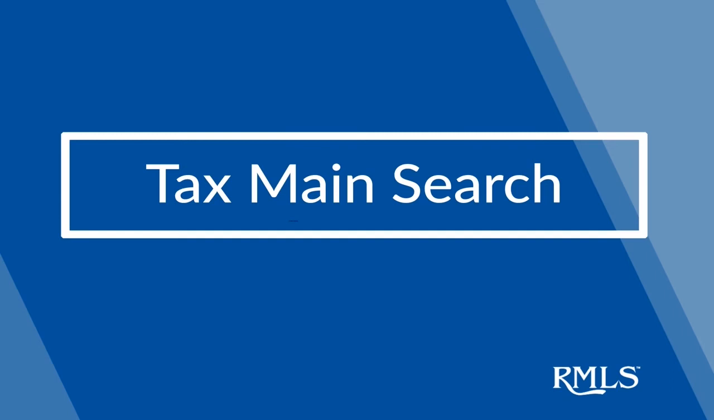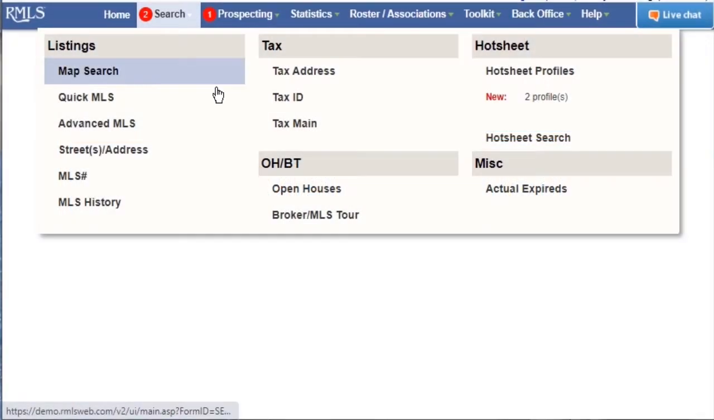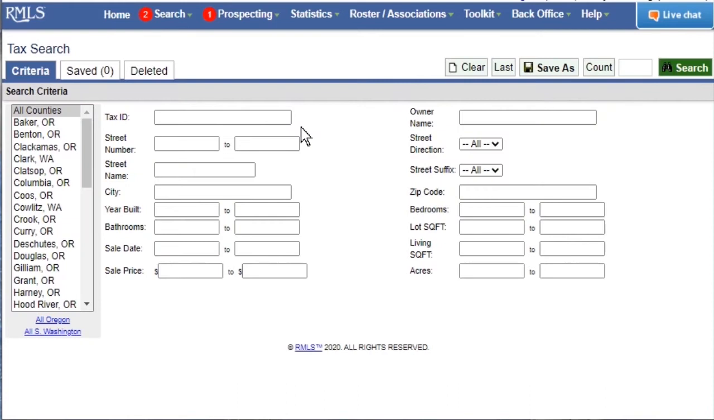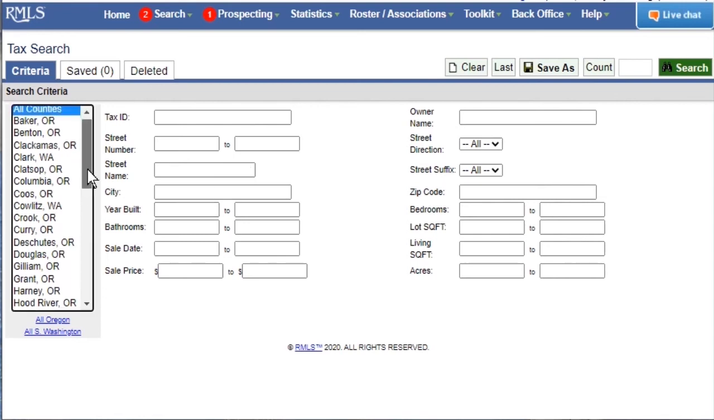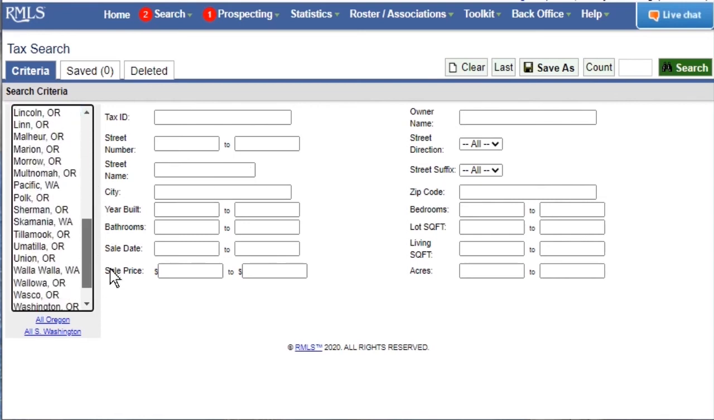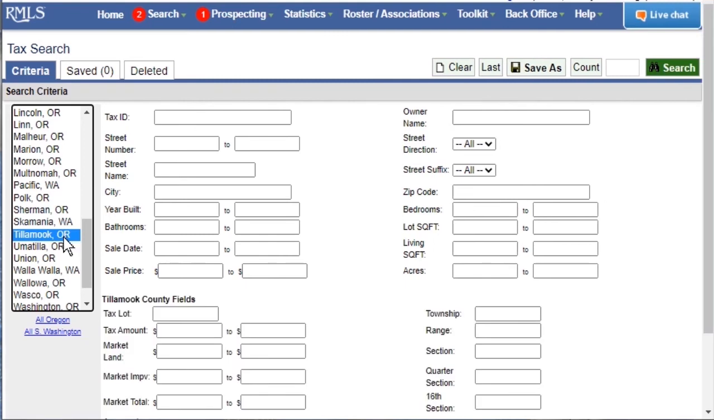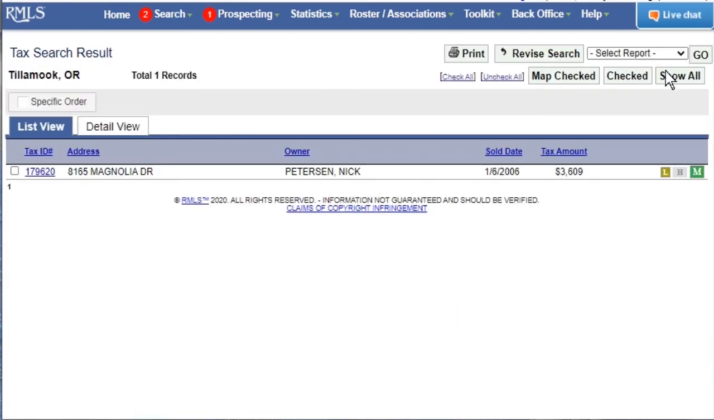Last but not least, we have the tax main search, which offers the most options to search by. For example, if we have a potential client that we want to prepare a presentation for, but we're unsure of their exact address, we could select the county that they are in, enter their last name, and the street name. This provides us with the tax record for the property.